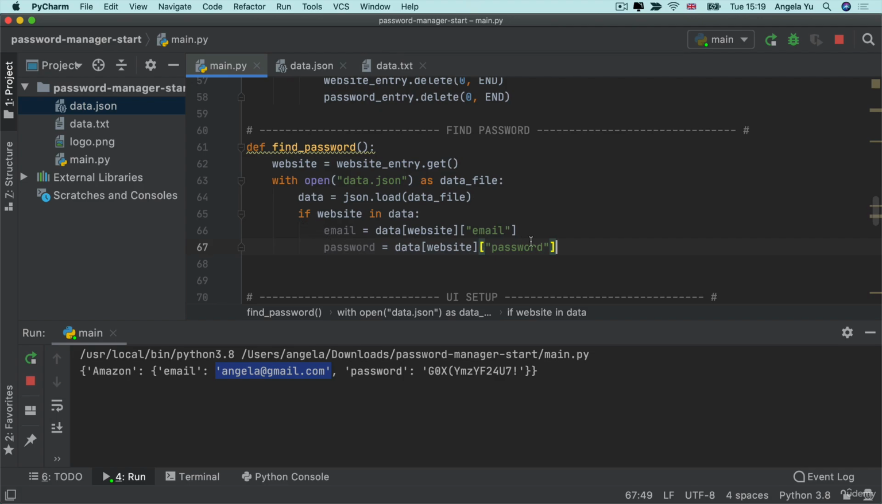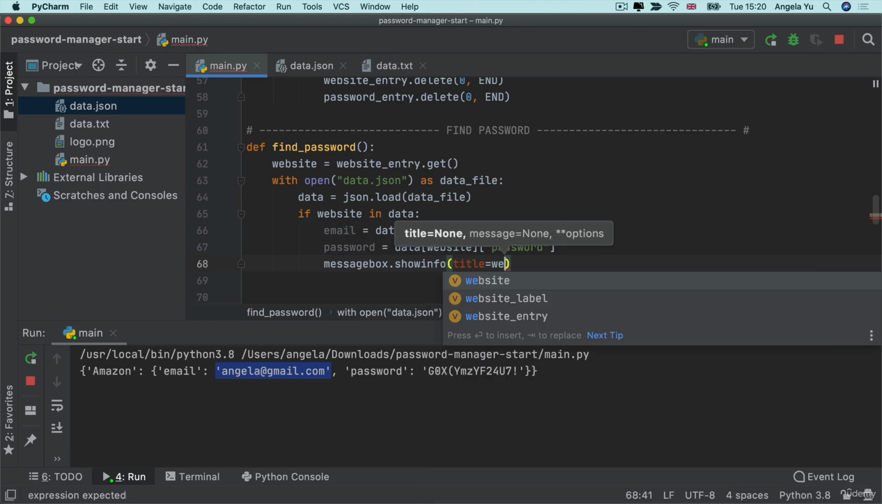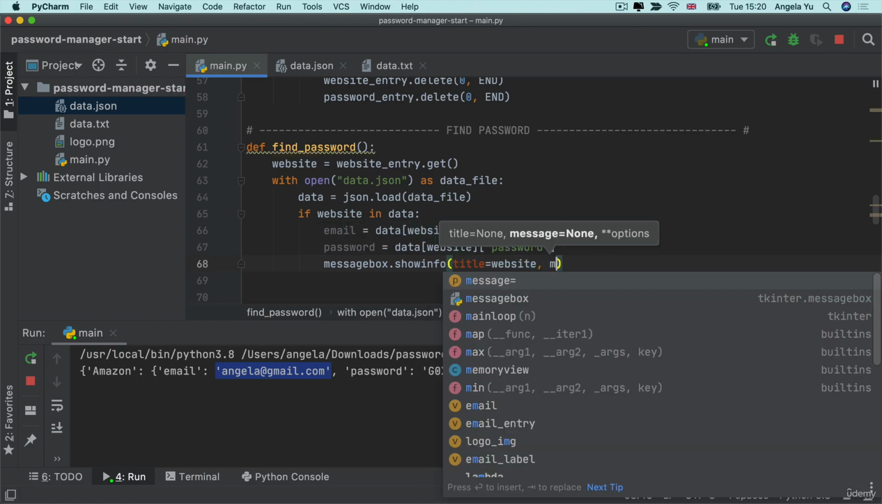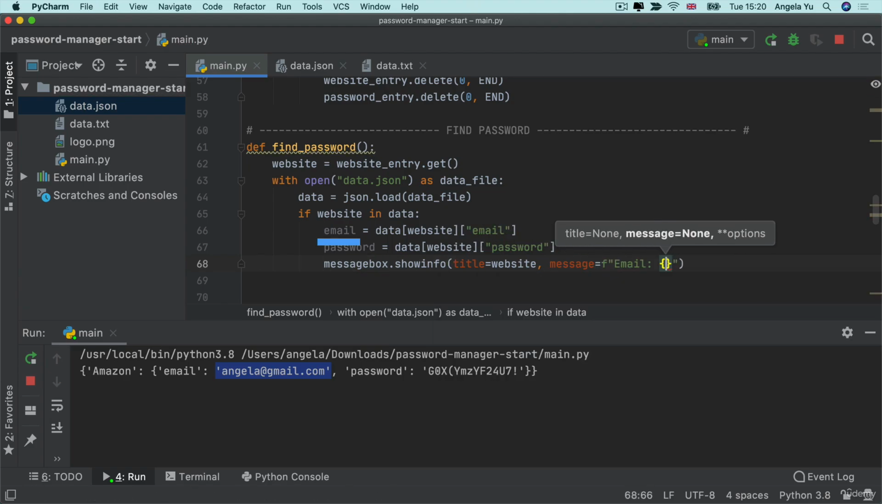Now that we've got the email and password, we can go ahead and create our message box using show info. And we'll set the title to be the website that the user is searching for. And the message is going to be an F string, which has the email listed. And then on a new line, it's also got the password that's going to be listed as well, like that.